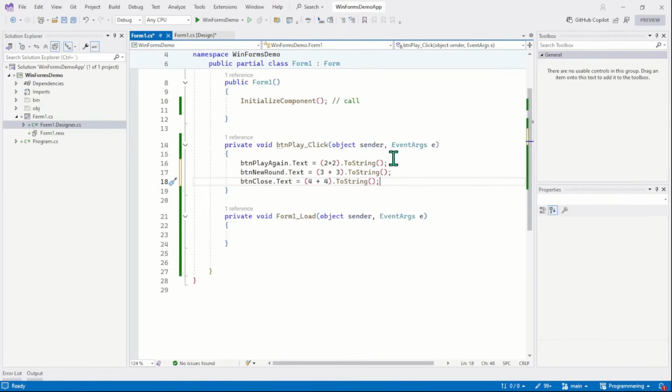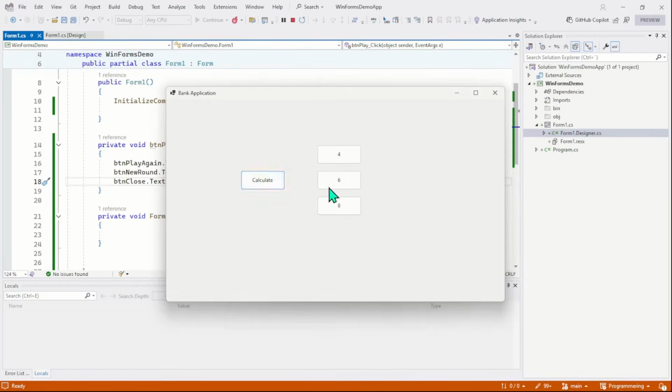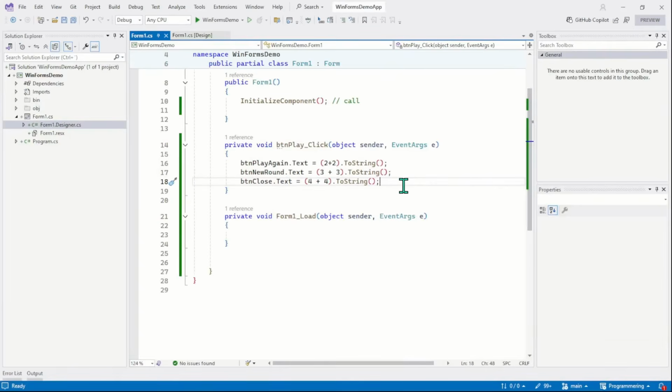So this is how we use the toString method in WinForms, and we will continue to use it in our coming lectures or chapters. So let's now run the program and check the output. Now click the calculate button, and here you see the calculations result, right? Now in the next chapter, we will learn another interesting, very useful control, which is called label control.